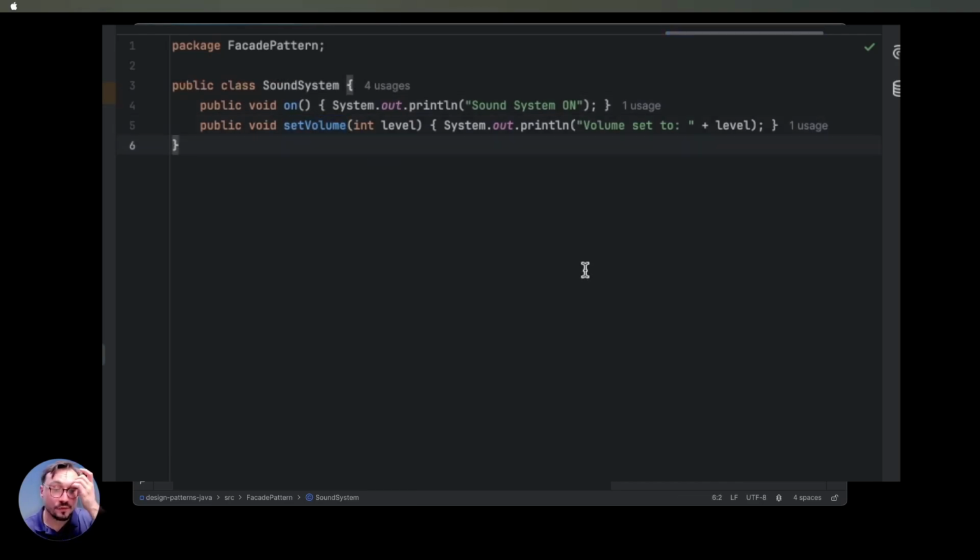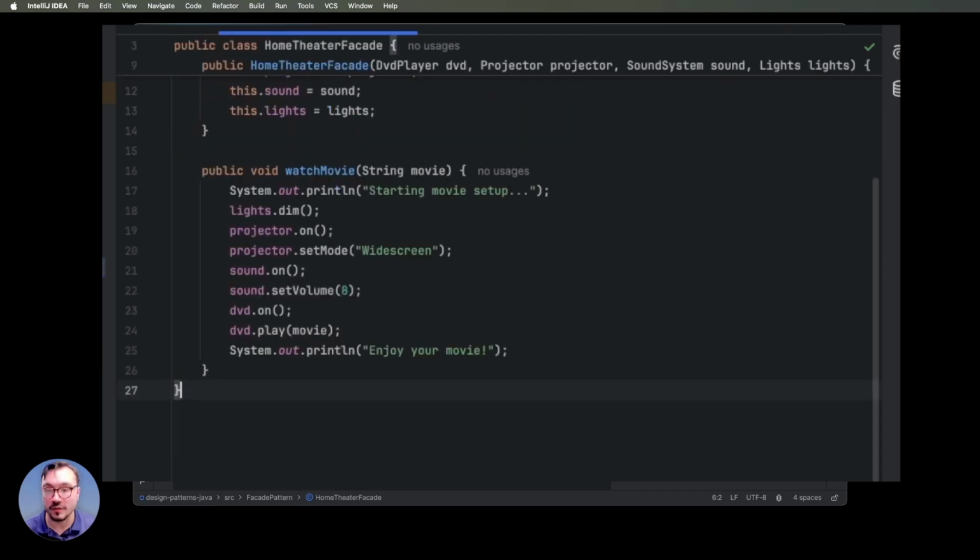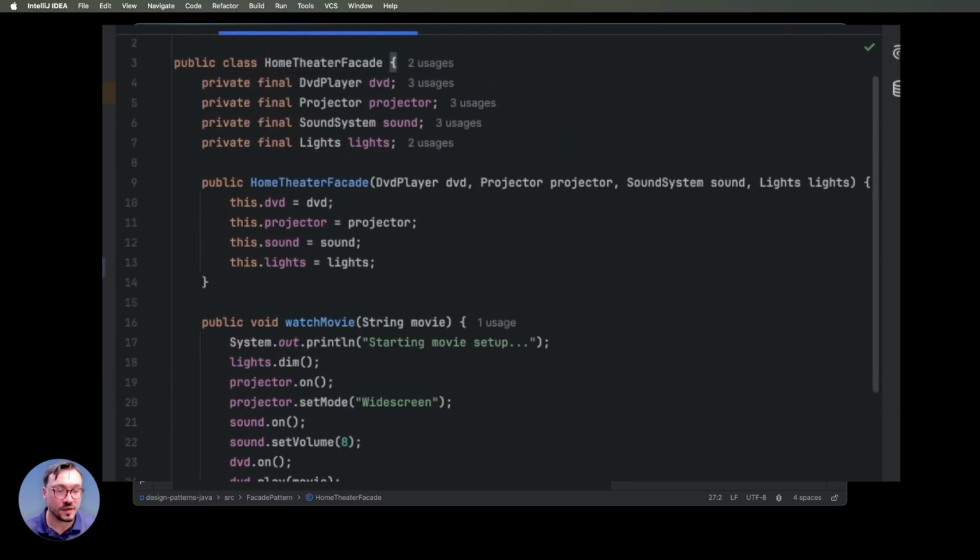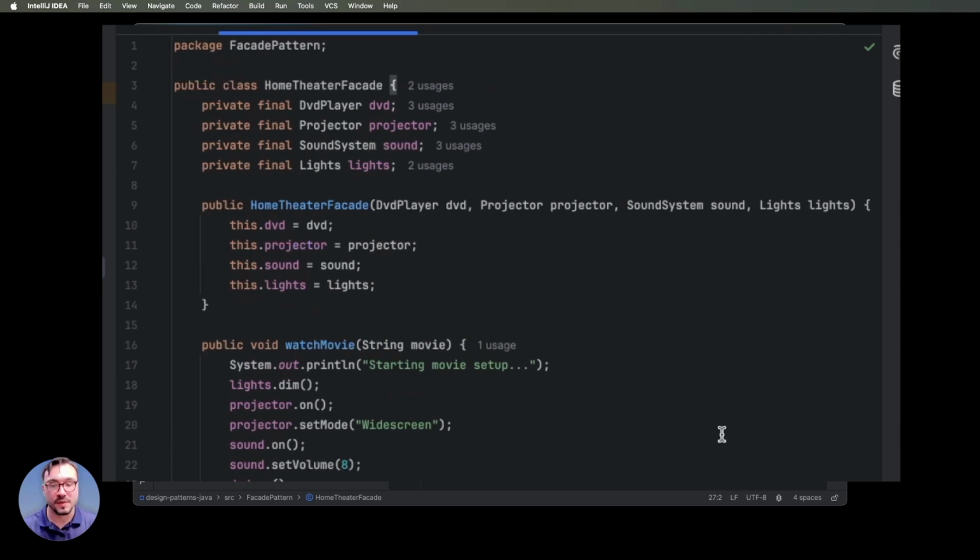We're creating a facade, and the facade is the home theater facade. Basically what this does is we want to just be very nice to the person that's going to use our code. And all of this stuff like lights.dim, projector.on, projector set mode to widescreen, turn the volume to 8, put on the DVD player, play the movie. We don't want the user to experience all of that.